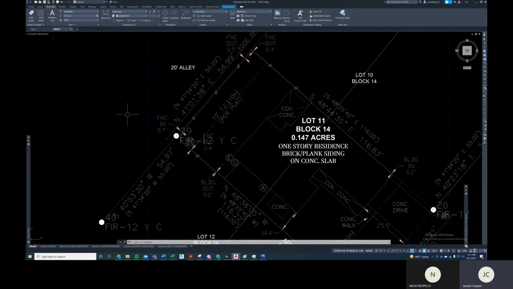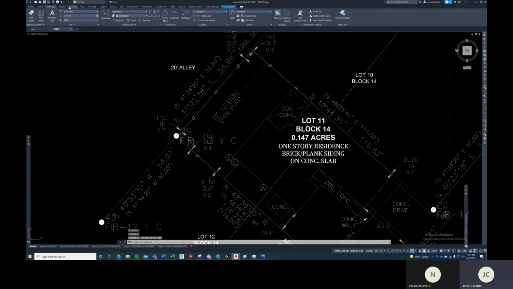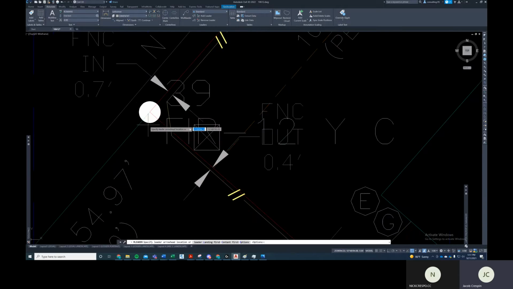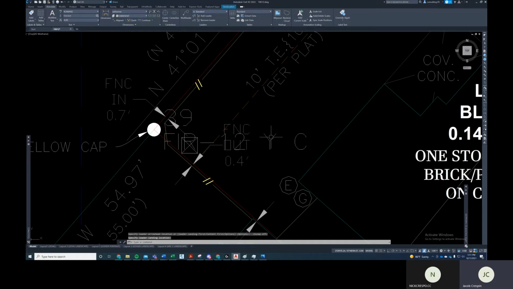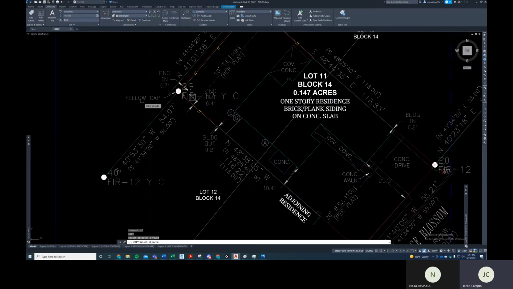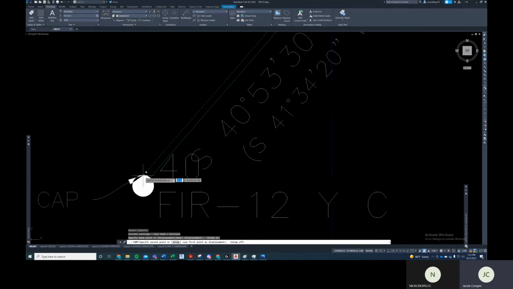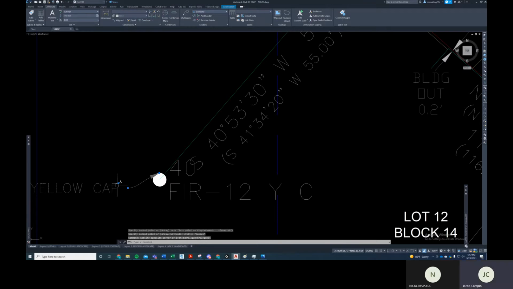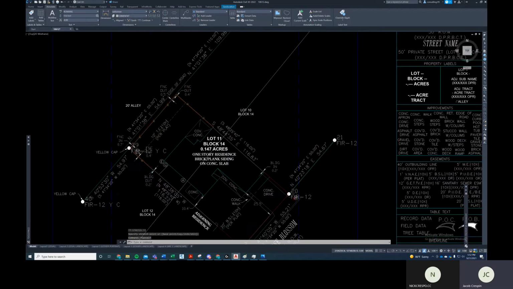I'm going to make my layer the text layer, not the template layer. I'm going to go to the Annotate tab, multi-leader. I'm going to notate that this is a yellow cap. Any other rods? This rod also has a yellow cap. If you don't know what something means, definitely just message me and tell me, and I can help you figure it out. And all of these rods are also notated.